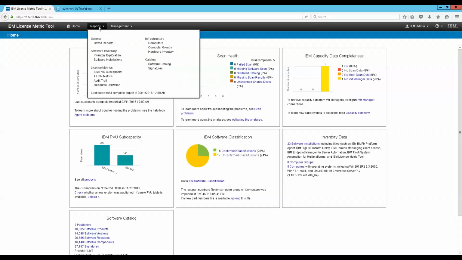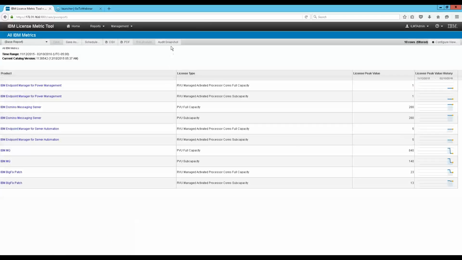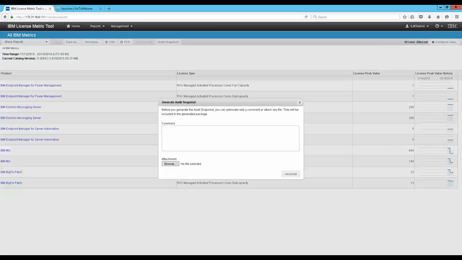So in the reporting, I want to view the reporting a little bit. We talked about the IBM subcapacity report, and then there's the IBM All Metrics report. This is where the snapshot is captured for the report that you need to retain on a quarterly basis and then for 2 years. So in this audit snapshot, this is where you click on the, and you're able to identify report.